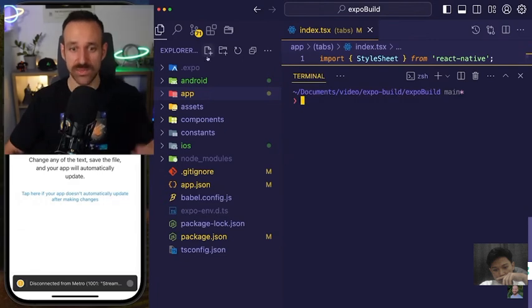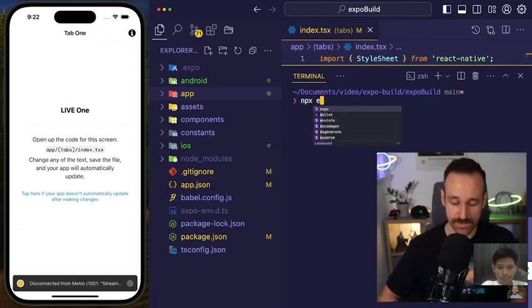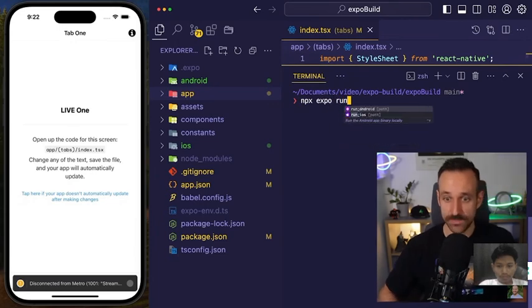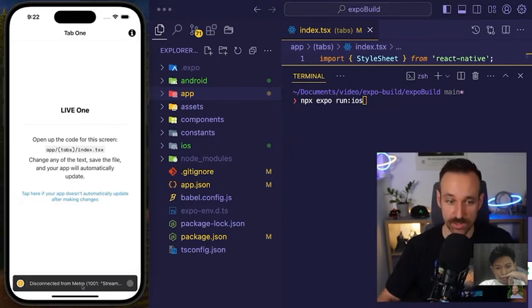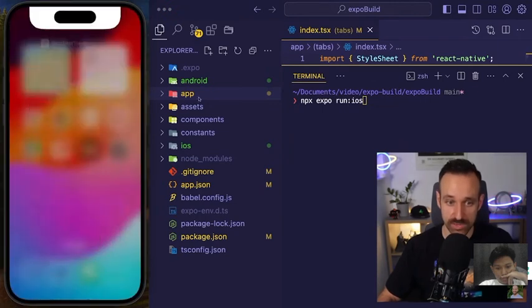So now that you have these Android and iOS folders, the easiest way to run your application is going ahead with npx expo run, and then following this up with either android or ios. So I will just do npx expo run:ios. I will also now close this so we see what's going on. We don't need this right now.